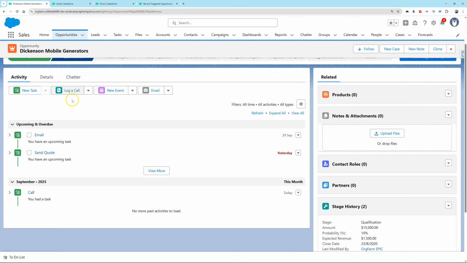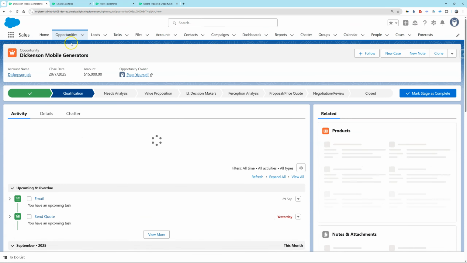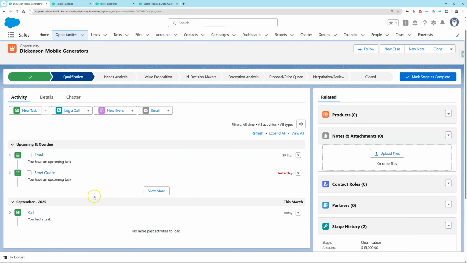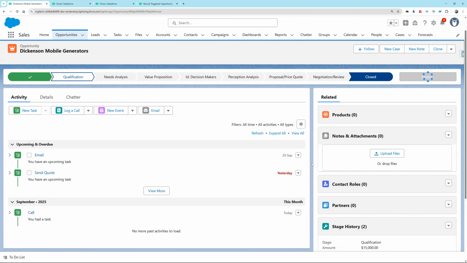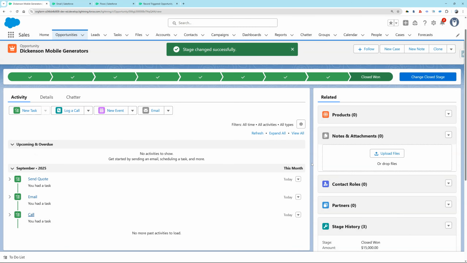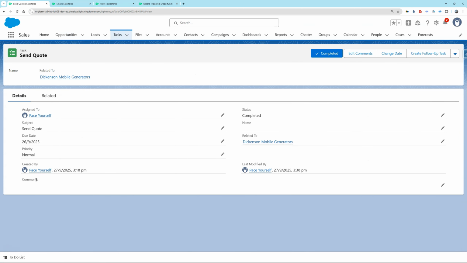So here we've got our Dixon Mobile Generators account and opportunity object. The opportunity object has a few tasks here that you can see. Let's go ahead and hit the closed stage, give it a closed one, and let's see if it changes our tasks. So there you go. It has closed off all those tasks for us. And if we click into one of them, we can definitely see that the status here has been changed to complete.